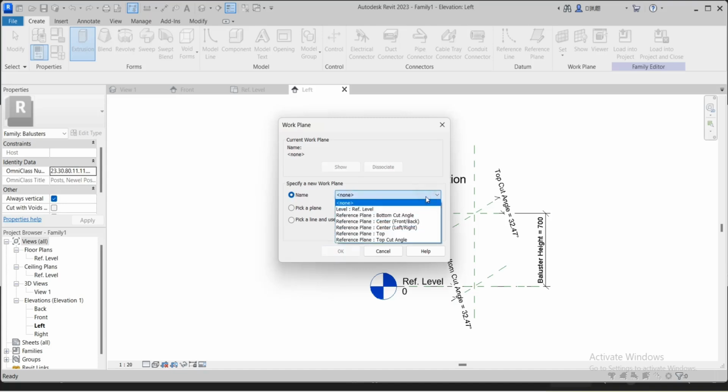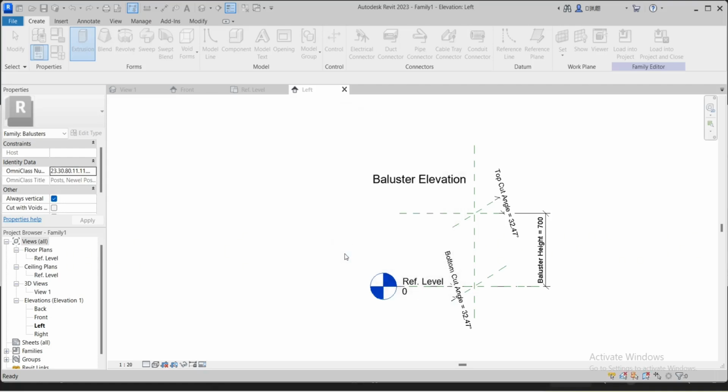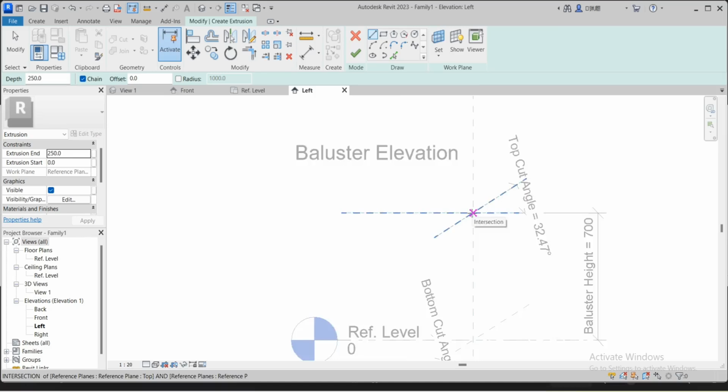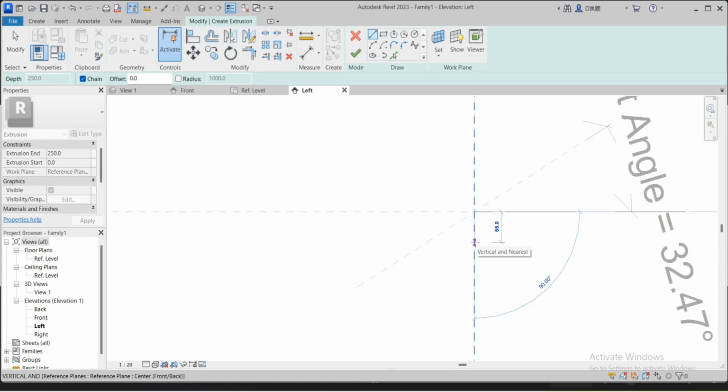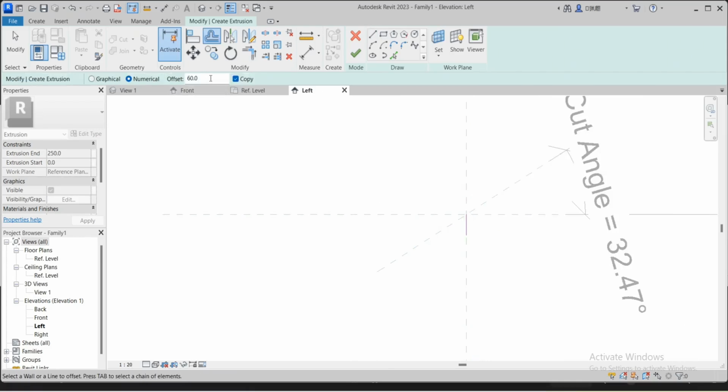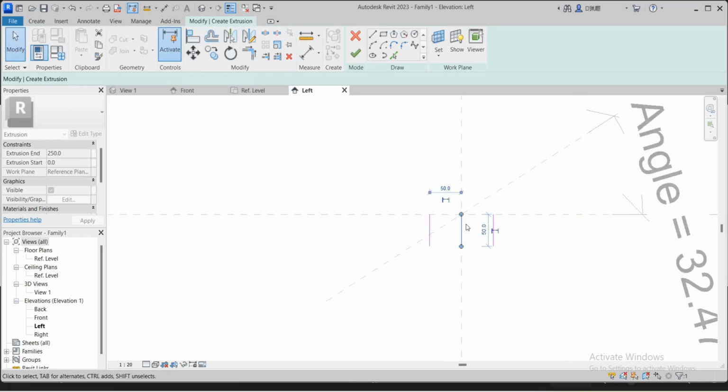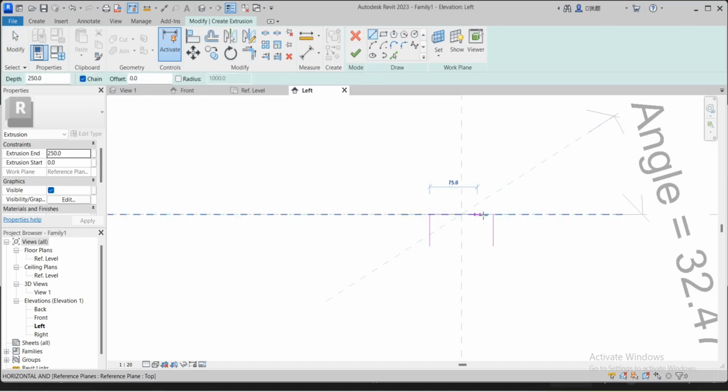Click on name. Reference plane, center left and right. Click OK. Now let's gauge the baluster. The height, I'm going to use 50 millimeters. Offset it. Here we use 50 millimeters also. Offset 50 millimeters. Erase this. Now join the line.